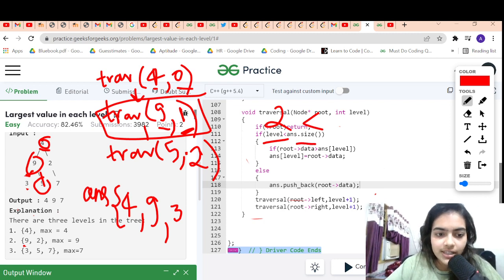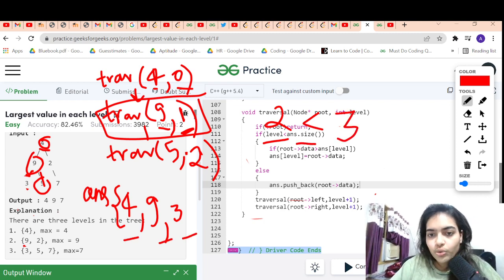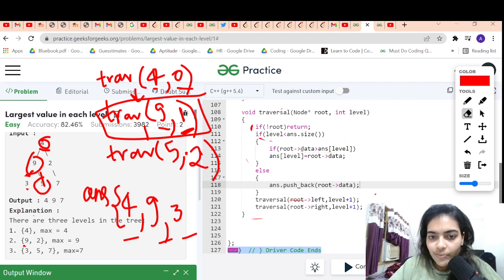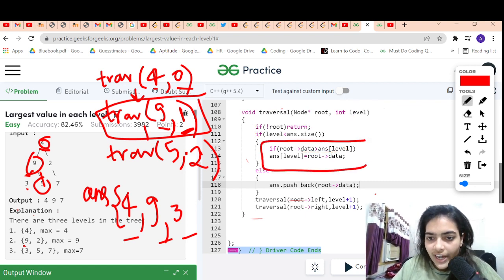What is the size of answer? Answer is having 3 nodes. So 2 is less than 3, right? That means I have already stored at level 2. I already have some value. So I will check this.